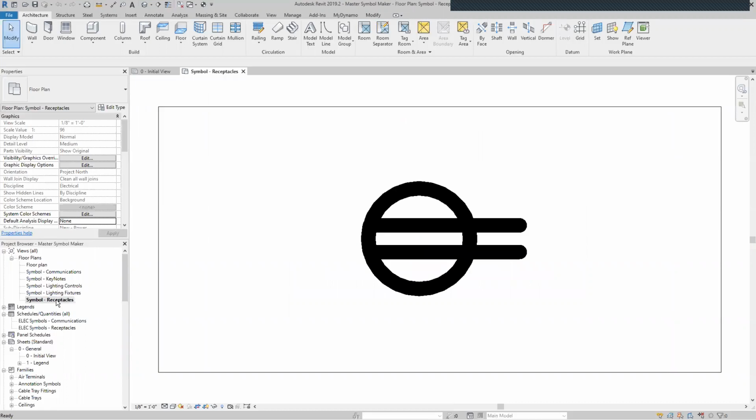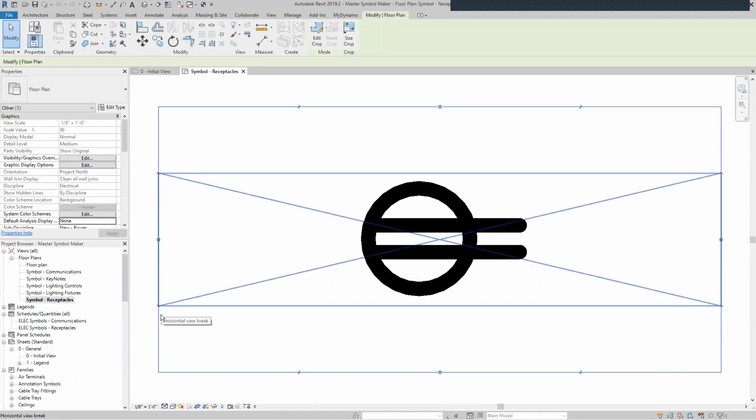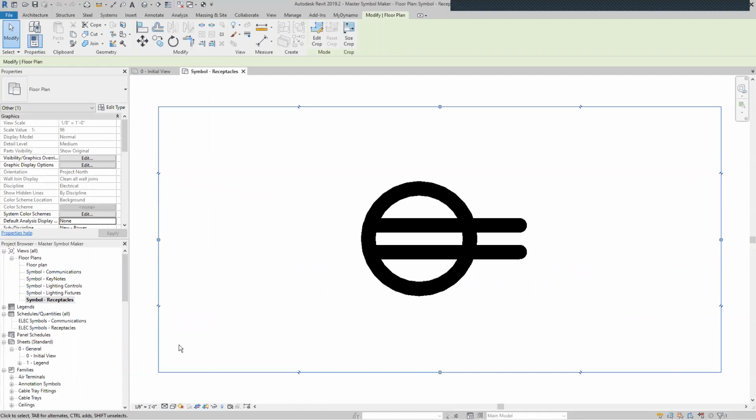Let's open the view for receptacles. The crop region will be your margin. You should plan ahead for future symbols to fit within your margin. So let's move on to step 1. On step 1, you need to create an image.